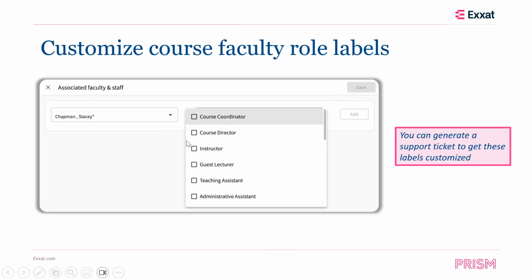The next one is how, when you are associating a faculty to a course, you can also assign a label to that particular faculty. I can call them the course coordinator, course director, or instructor. That totally depends on your program setup. If you think there is a need to add more labels or remove any of those labels, that can be done by reaching out to our support team.